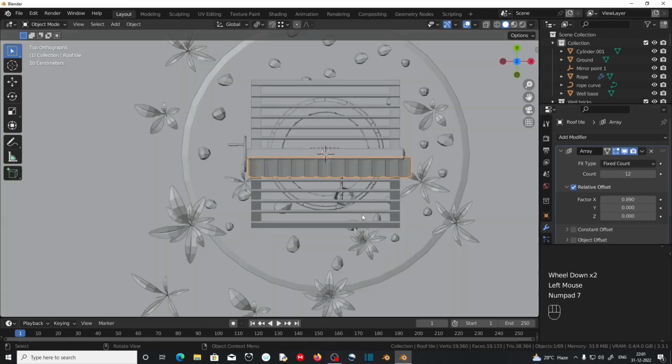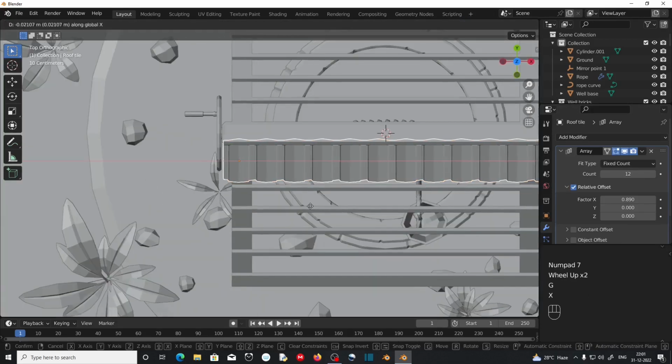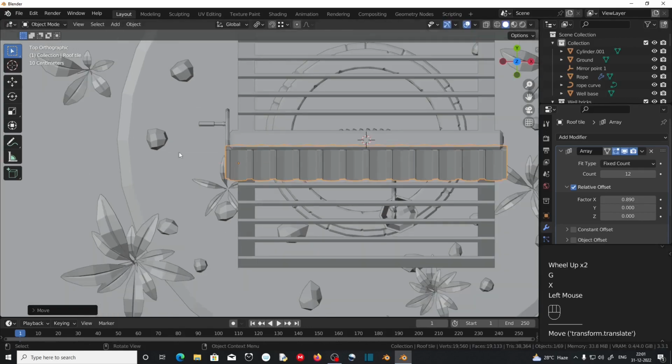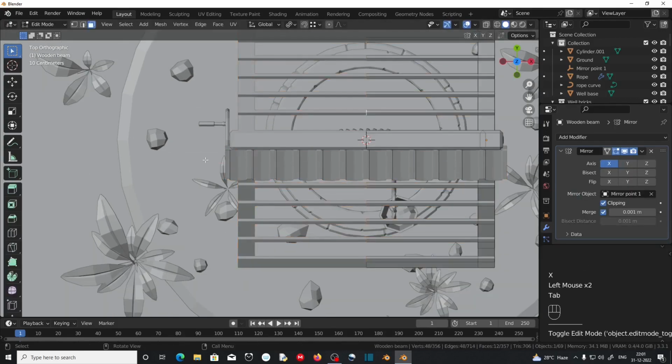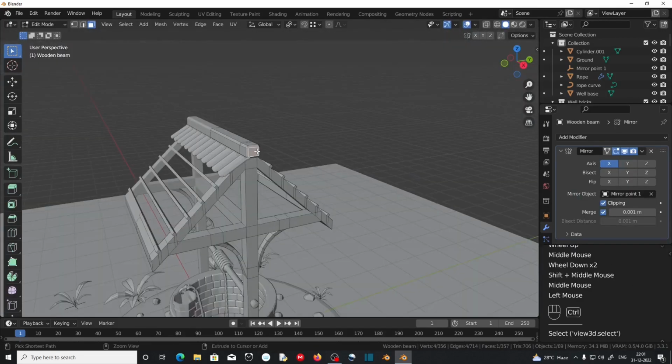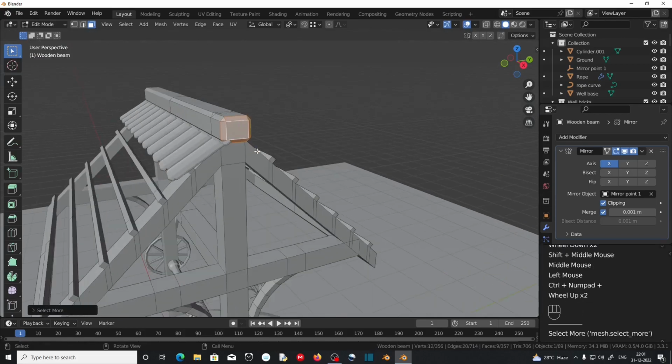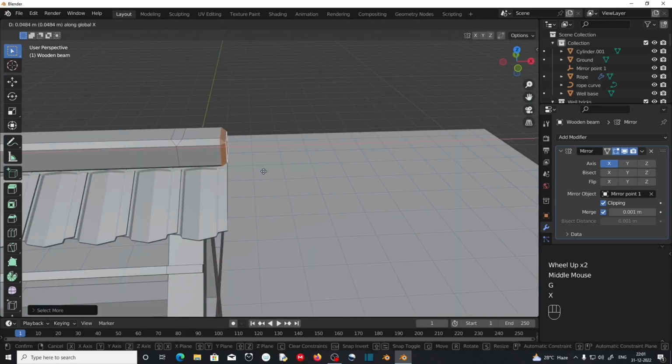Then go to top view, G to move, X to move and place it here, which means we need to arrange this position. Go to edit mode for this one, select this, Control plus to increase the selection to here, G to move, X to move and move it to here to make it more interesting.